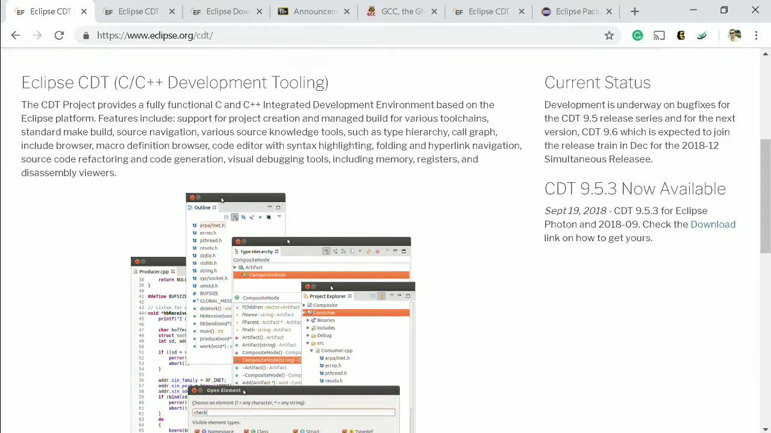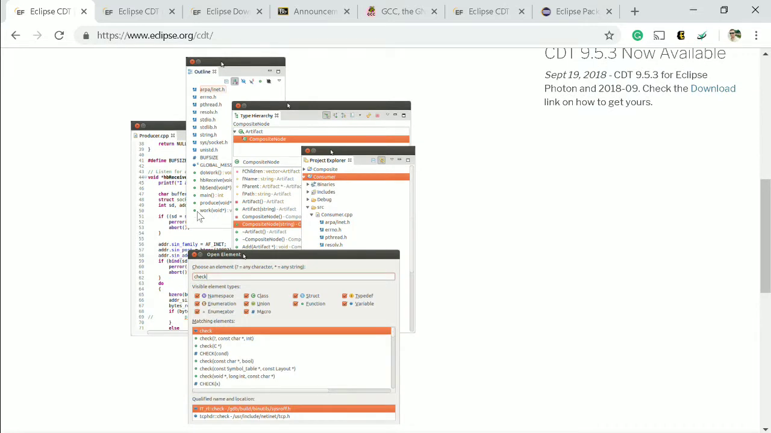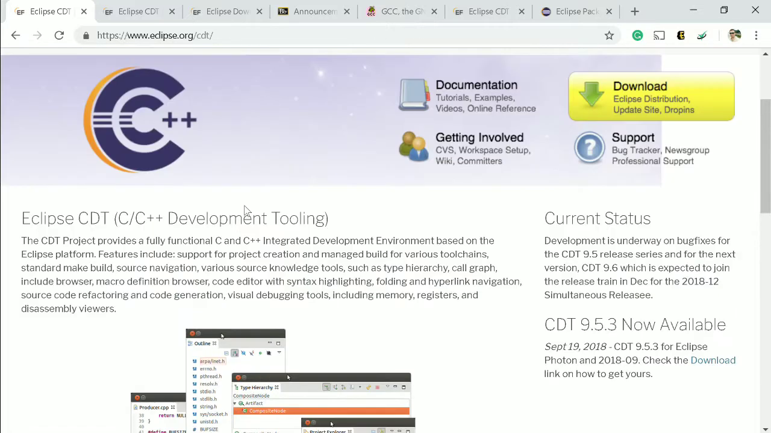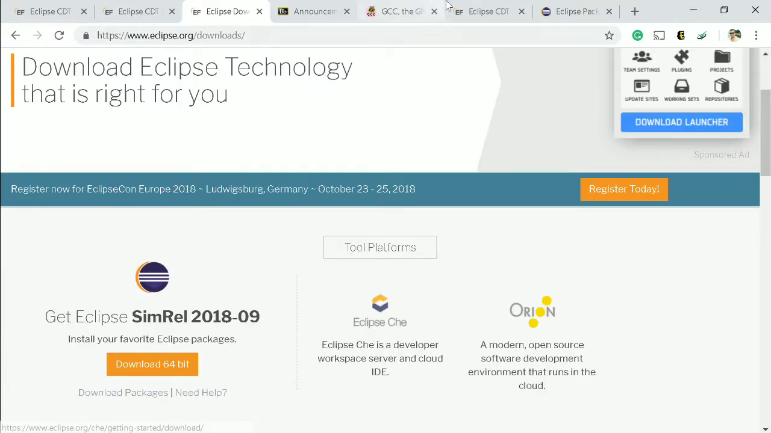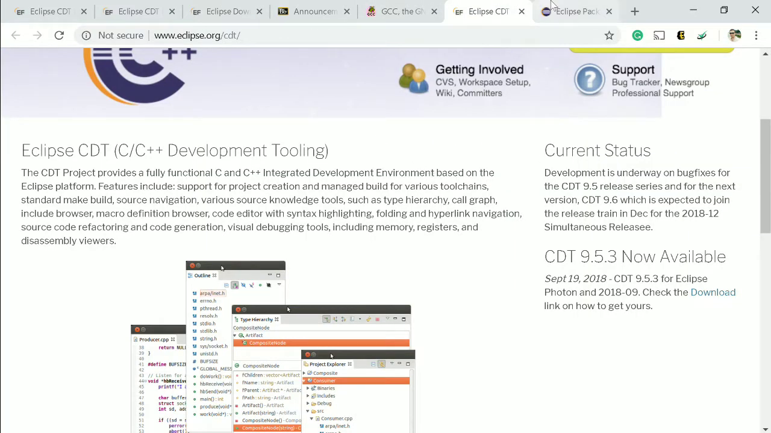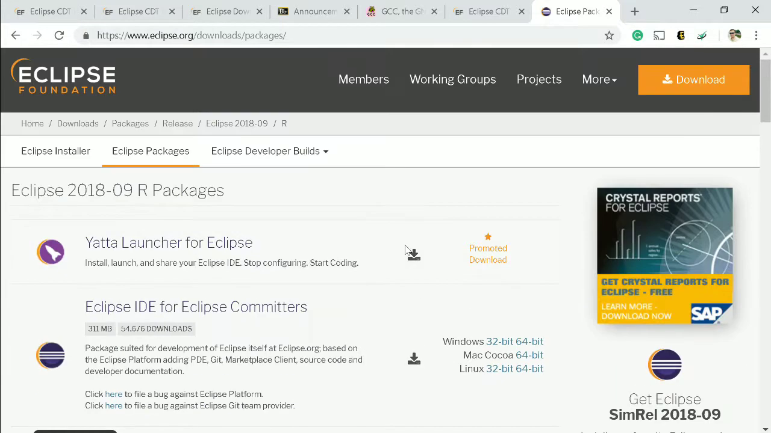As you can see here, you have the text editor where you can write your program, and you have all of your compilers in one environment. You can compile your program, you can see the errors of your program, everything in one place. And when you want to download Eclipse, you will see that it has many packages.